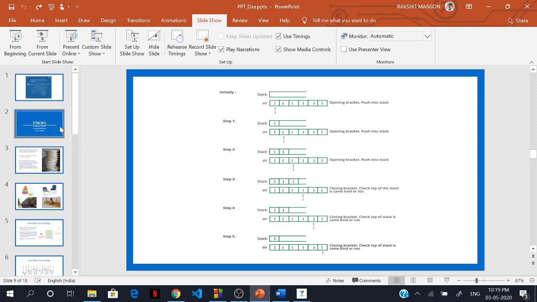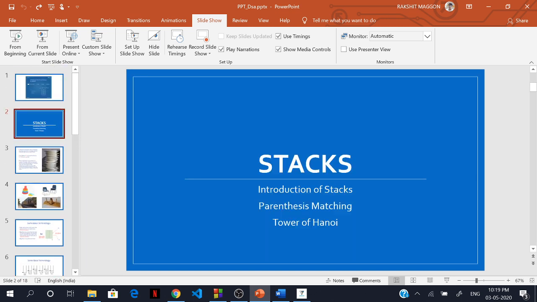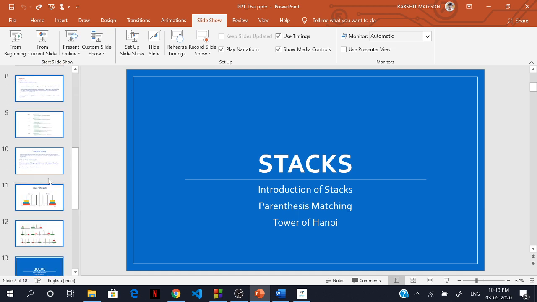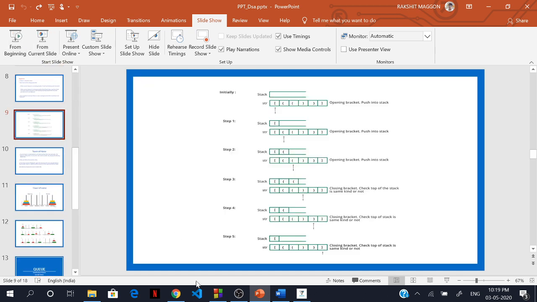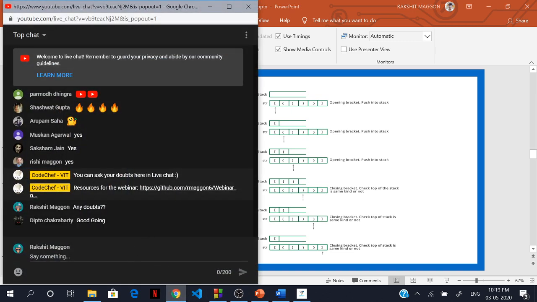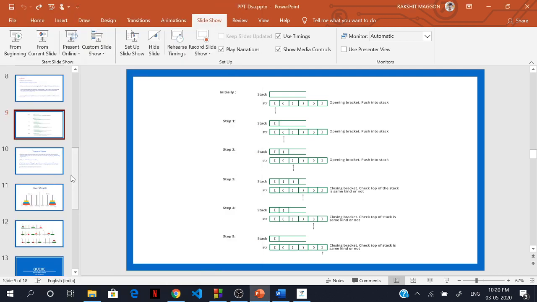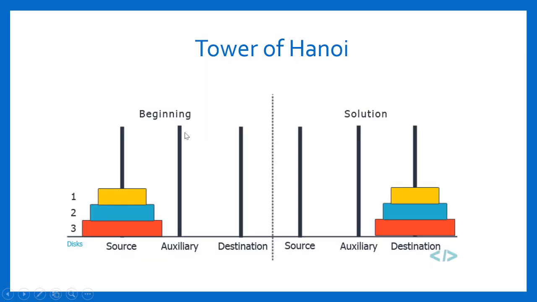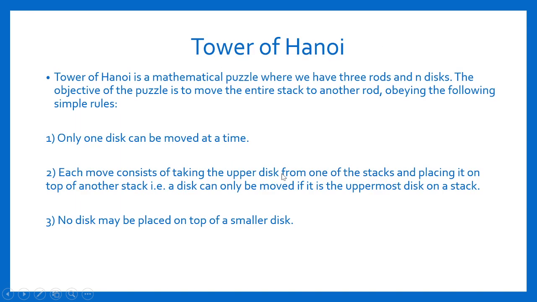Yeah. So out of this, we have done introduction to stacks and parenthesis matching. If you guys have any doubts, please put it in the comment section regarding parenthesis matching or introduction to stacks. Showing that you guys don't have any, so let's move forward because we have covered a lot. Whew.